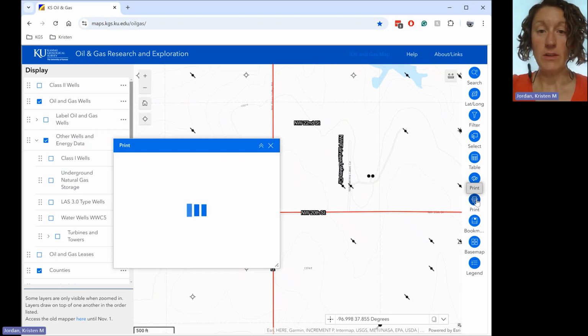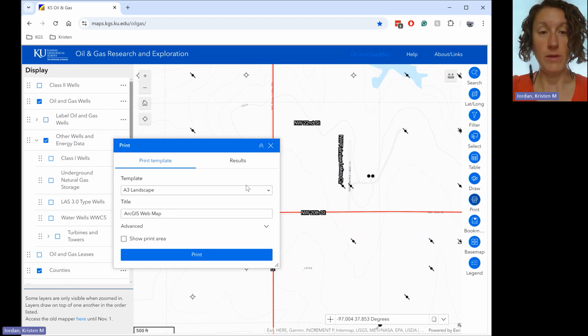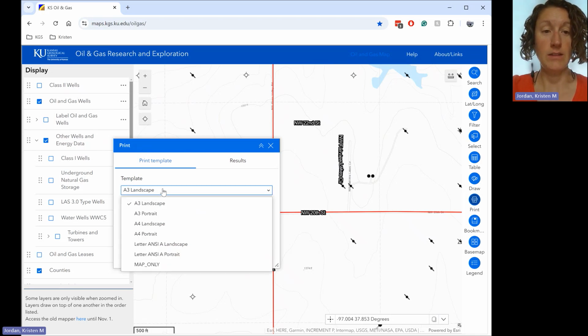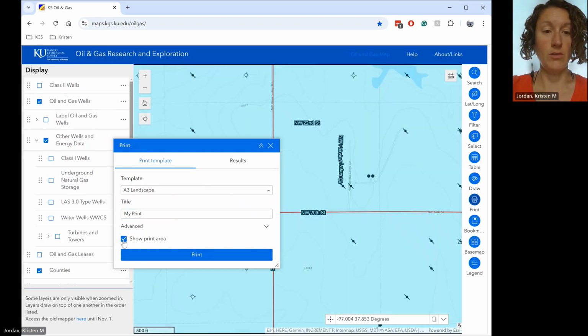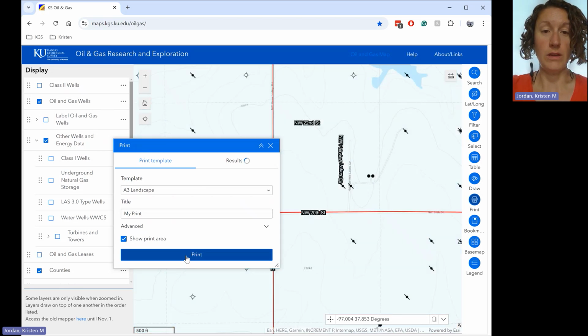We also have the ability to print. So from here, on the print tool, you can select the template that you want, landscape, portrait, lots of different options. You can give the map a title. You can also show on the map where the printed area is. And then we can click print.